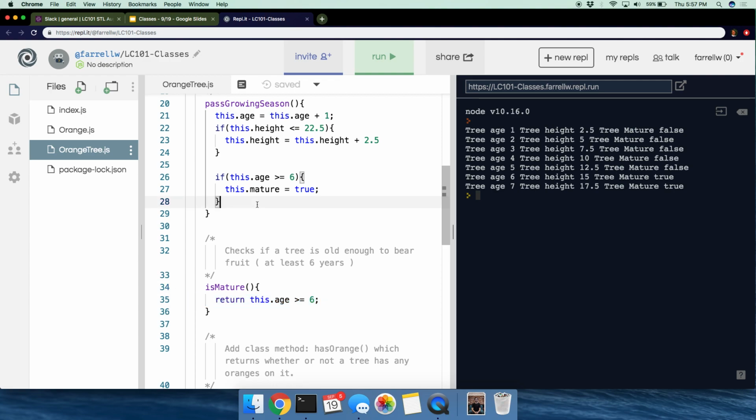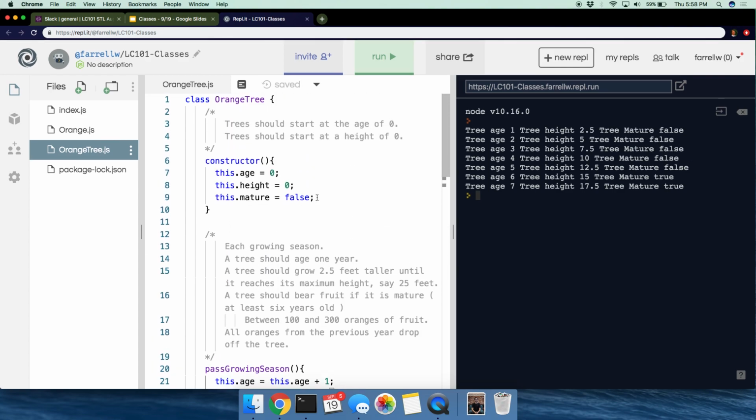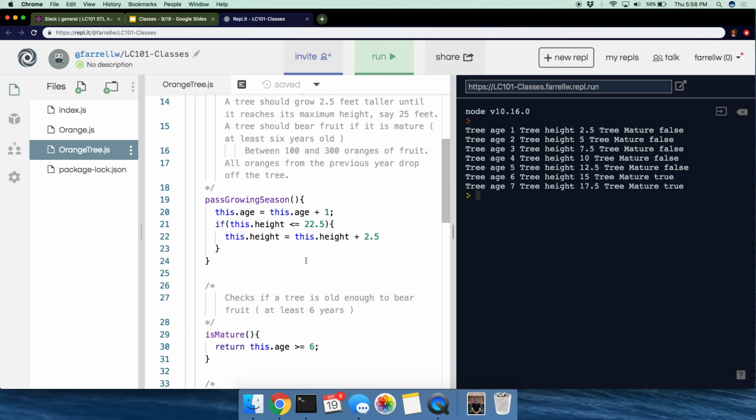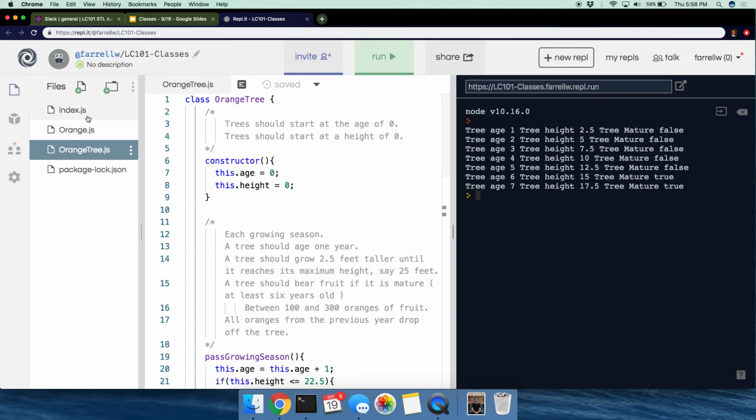So I'm going to do a small refactor of my code where I'm going to delete lines 26 through 28, delete the setting of mature at all. And so now when I want to check if it's mature or not, instead of setting a property on the tree itself, I can just add a function that says, hey, is the age greater than or equal to 6? Let's see the difference that would play out in our actual code.